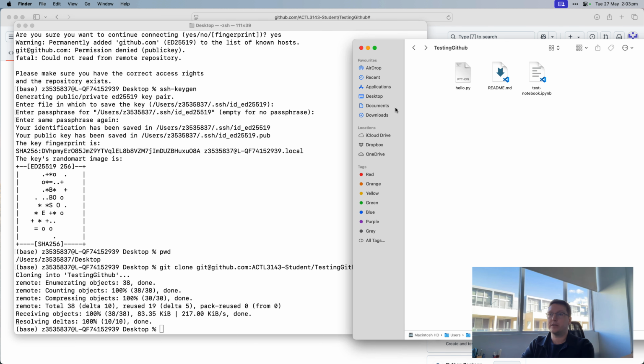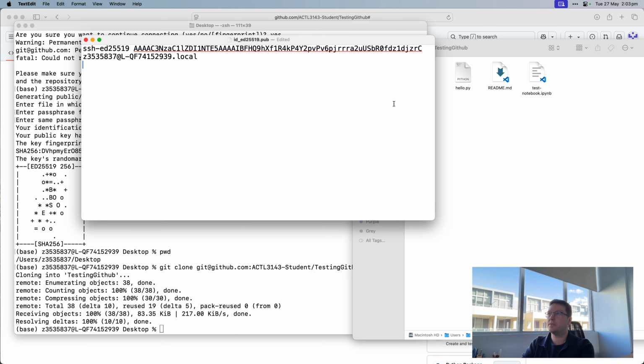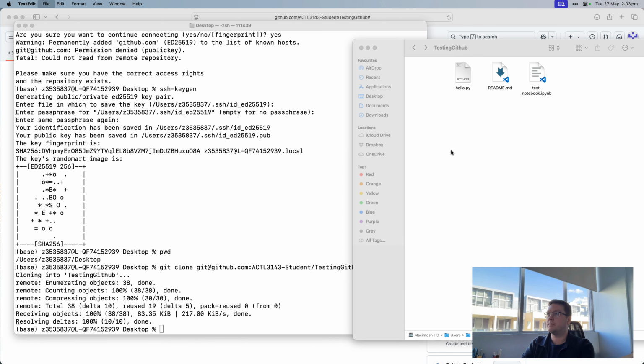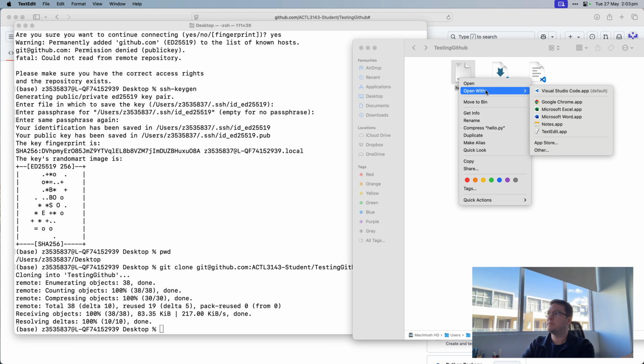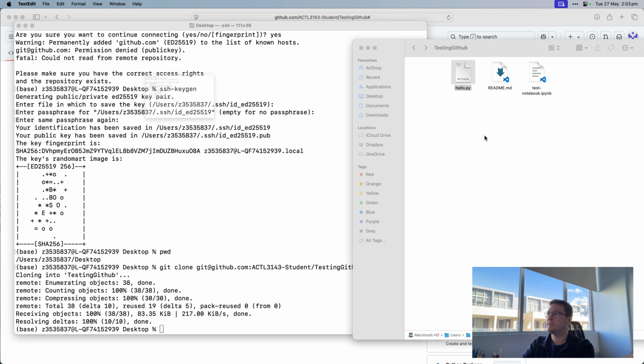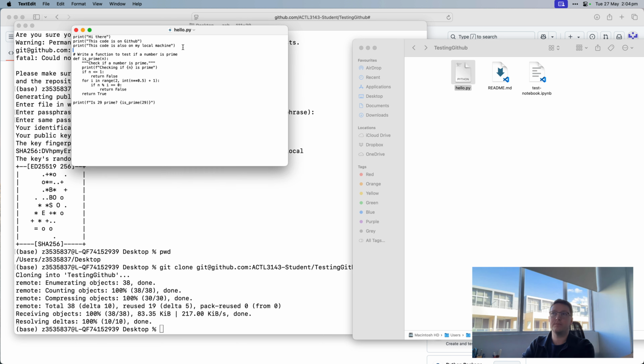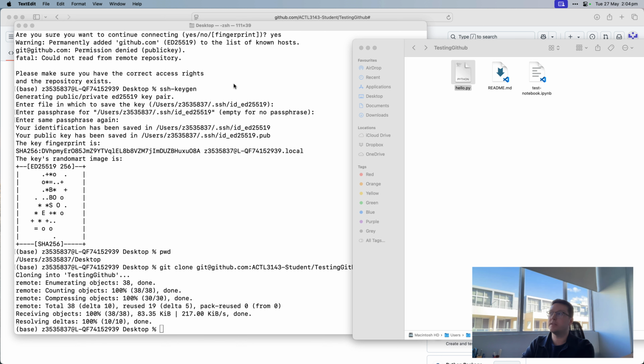But just for the sake of making a change, let's open that with TextEdit, print, "Here I am using SSH keys." Save that and close it. I made some kind of wonderful change to my file. Now I want to update it to GitHub.